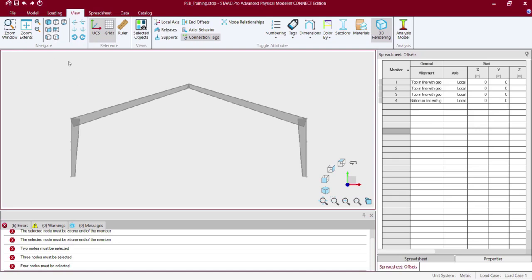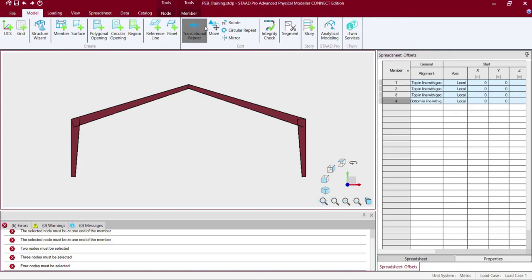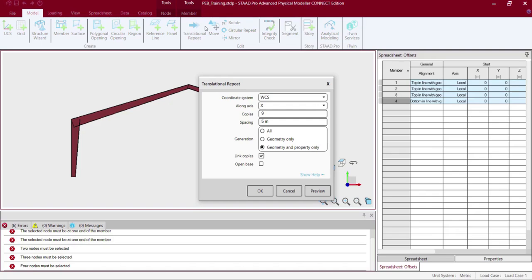Now that my modeling and the fine adjustment of one of the bays is almost over, I can clone them laterally so that I can give a three-dimensional impression to generate the entire building. For this, we can use something called translational repeat. This is the same as the translational repeat which we have been seeing for a long time in the conventional way of modeling in the analytical modeler. The same thing is here. You just need to define the spacing and the direction where it is supposed to perform the repetition.